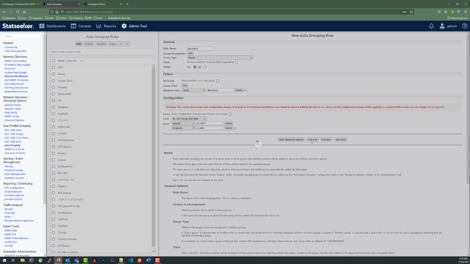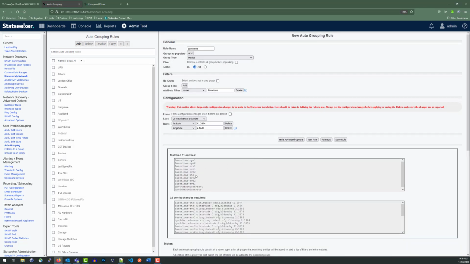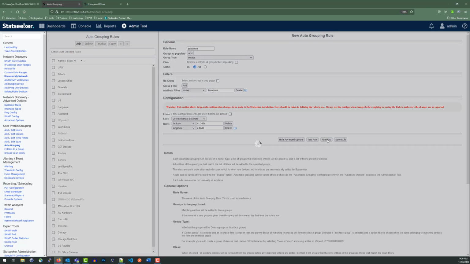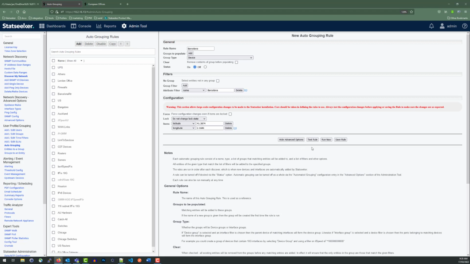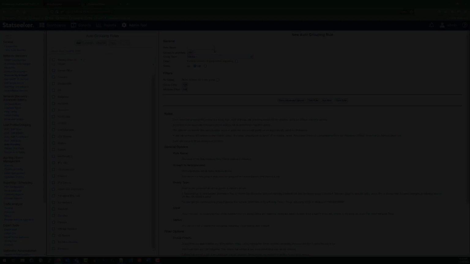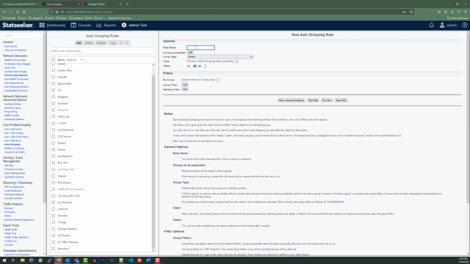and test the rule. So we've identified 11 devices with Barcelona in the device name, and running the rule will update the geolocation data for each. I'll run the rule. That's been processed, and we've used auto grouping rules to add geolocation data for our monitored devices.